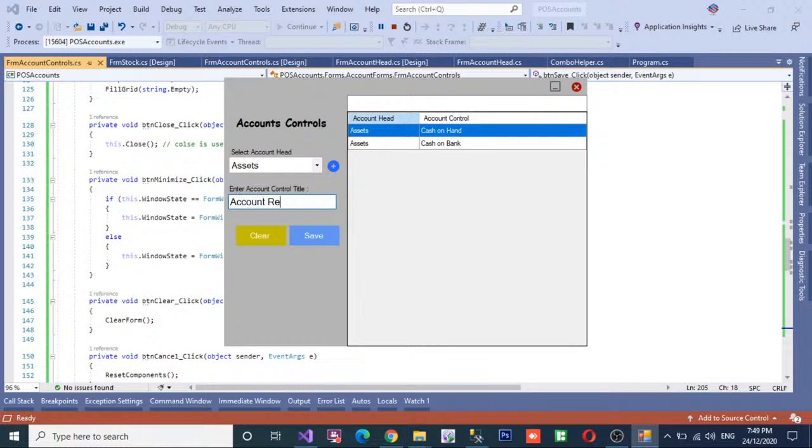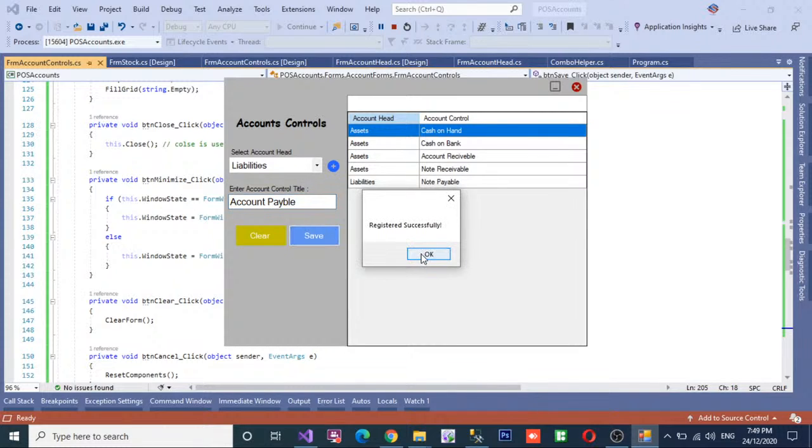account receivable, note receivable, and in liabilities we want to add the note payable, account payable, and so on. So this is the sub control of the account heads. So the save button is working correctly.